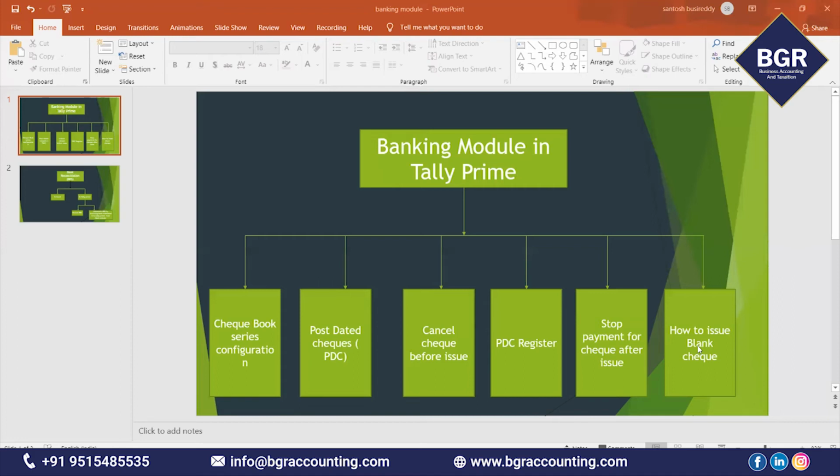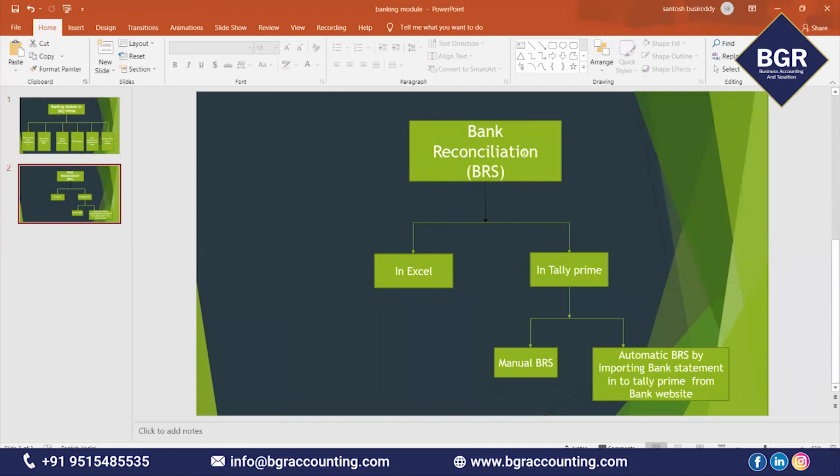Next main important one in the banking module is bank reconciliation. What is bank reconciliation? Everything we will discuss in the classroom. Bank reconciliation you can do in Excel or in Tally Prime. In Tally Prime, you can do it in two methods. One is manual BRS. Manual BRS means you have to enter the check numbers manually into Tally Prime, and Tally Prime will prepare the BRS.